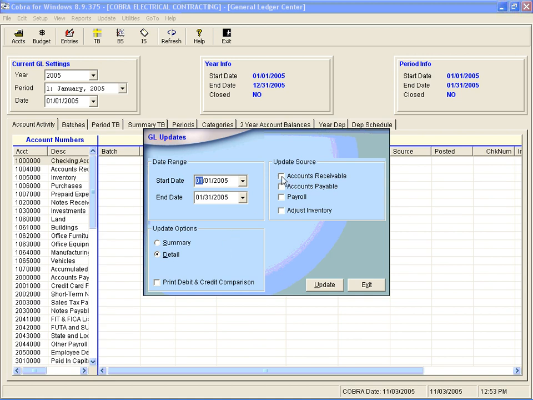In normal situations, you would want to say that you want to update the General Ledger with AR, AP, and payroll activity for the given date range. What COBRA will do is go out to each of those subsystems and look for unposted accounting activity, in other words, accounting activity that hasn't already hit the General Ledger. So if you had to go back to a period and enter another invoice or record another payment under a previous month, you can come in here and say, I want to update the GL again, and it will know just to grab that new accounting activity.